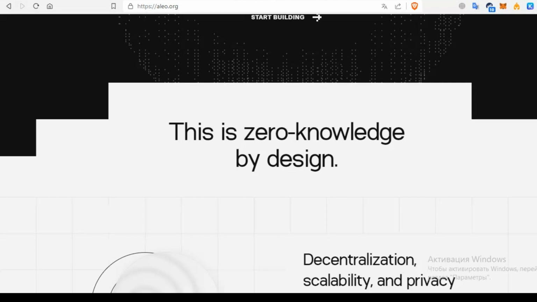Now, blockchain is super cool, but it has one problem. It's kind of like an open book. Everyone can see what's written on it. This is where Aleo steps in. It uses really clever math, stuff that even rocket scientists would find challenging, to make sure that no one can see your personal stuff even while it's stored in this open notebook.